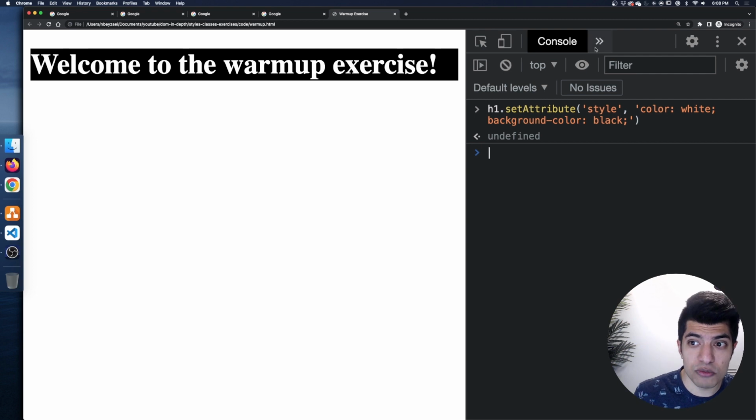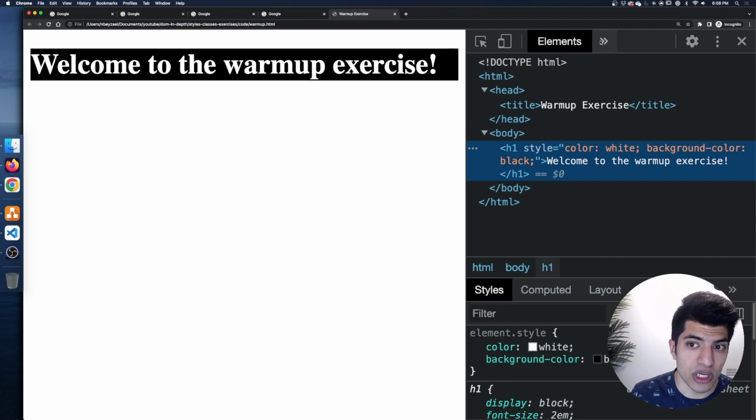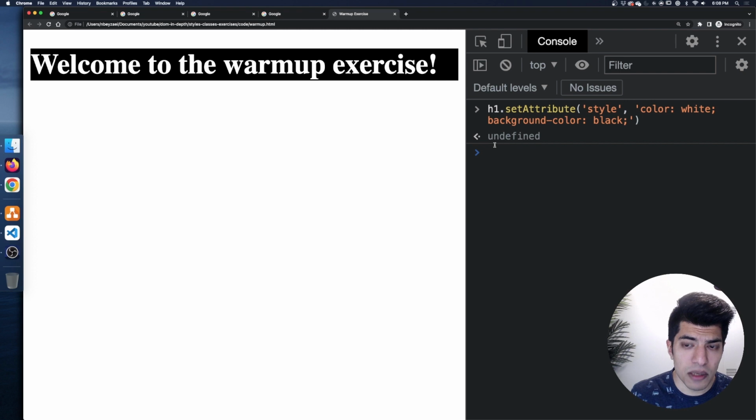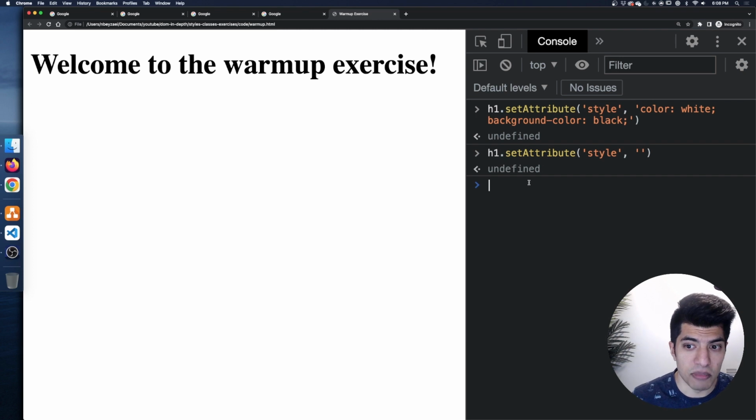If I switch back to the elements tab here, what we'll see is that now I've added an inline style attribute of exactly what we just set as that string, which is pretty nice. So that's cool. I'm going to set that style attribute now to be nothing to switch it back, right? And that's fine. I could also just remove attribute style. That would be another way to do it. But for now, an empty string is fine as well.